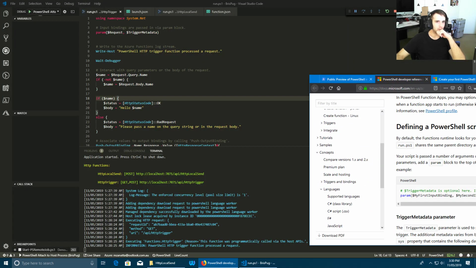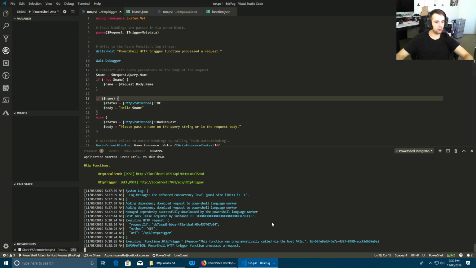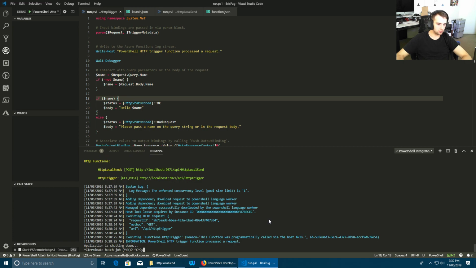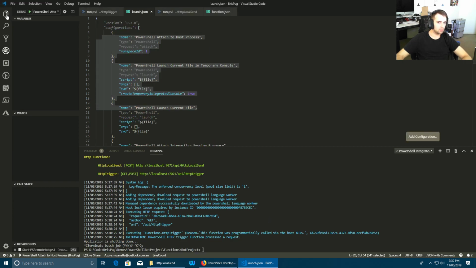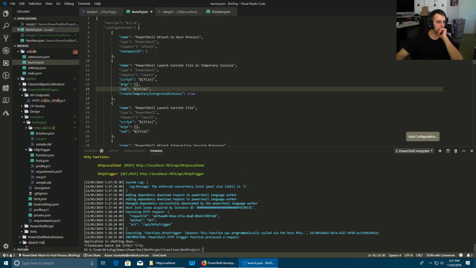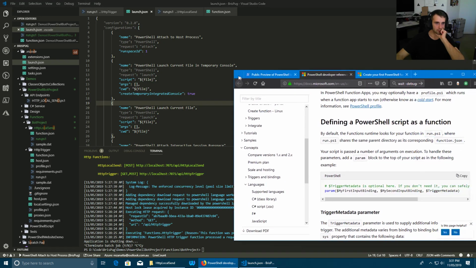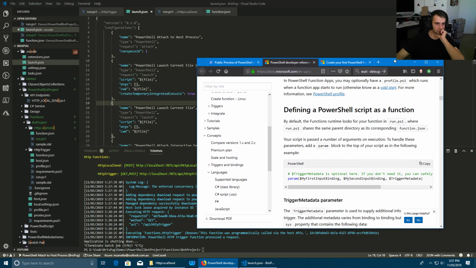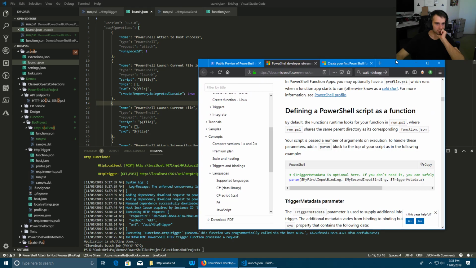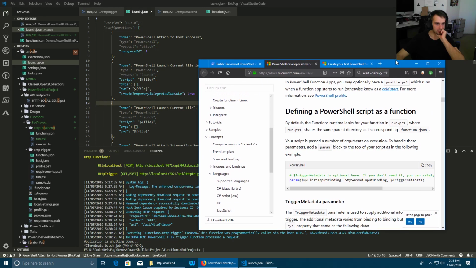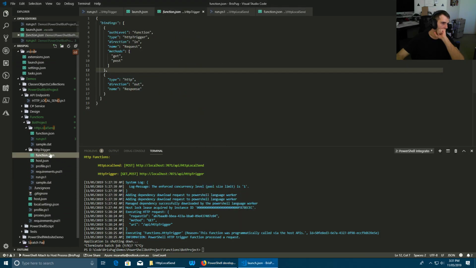Okay, let's just stop this. Okay, what do we got? Functions runtime, the same directory. Yeah, okay, so if we have a look at the functions, what do we got here?